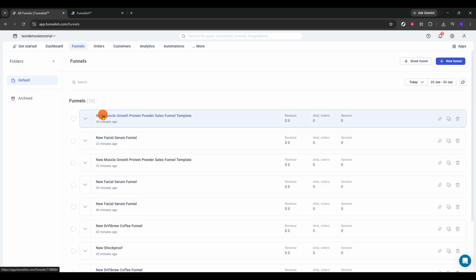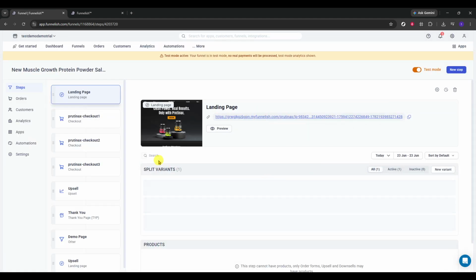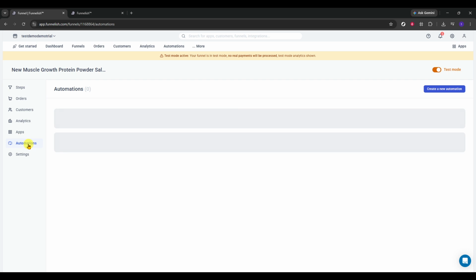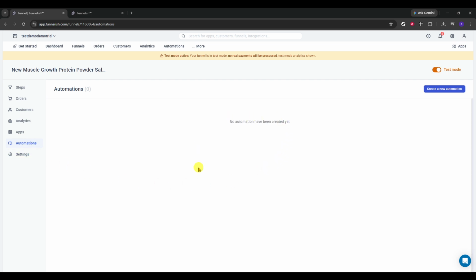Opening the funnel first is important because automations are created inside a specific funnel, so this makes sure the SMS workflow is connected to the right customer journey. After the funnel loads, click on Automations. This section is where you can build actions that happen automatically based on customer behavior, such as purchases, signups, or other events inside your funnel.